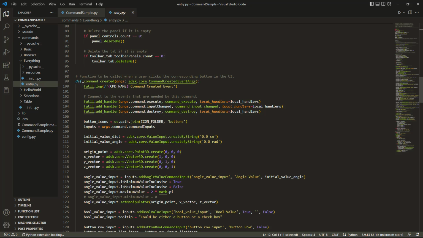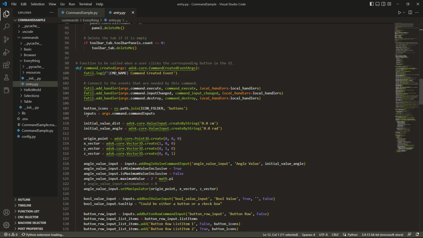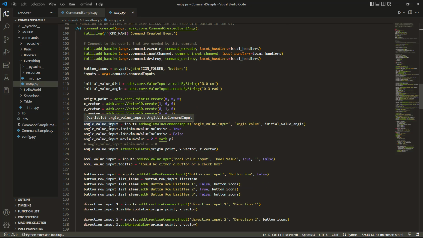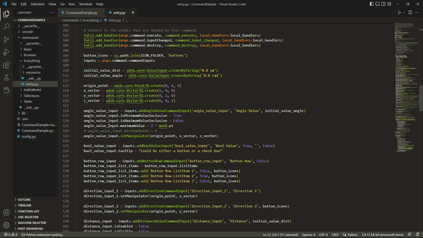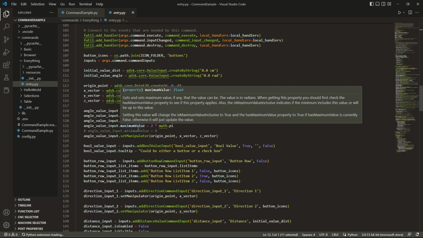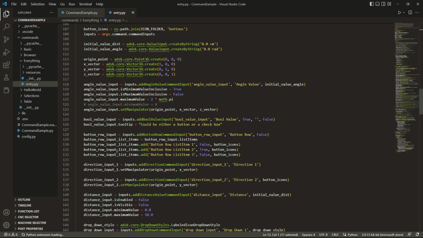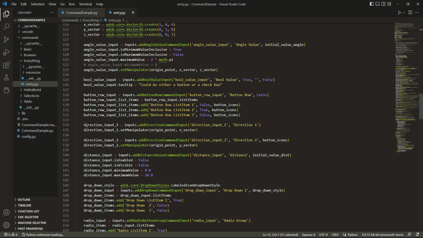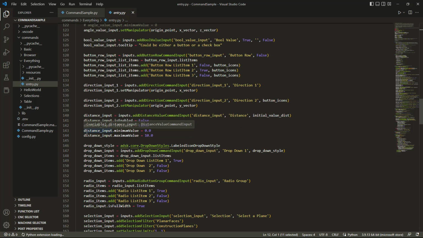And once again, in the command created area, we have the command created event, the futil.log. We've got a couple of handlers. We don't have as many as we do in our sample. And then we start seeing these inputs. These inputs get created for things like the angle input command. We also have some true false options for that. So minimum value, maximum value. We also can see things like button rows or directional inputs or distance inputs.